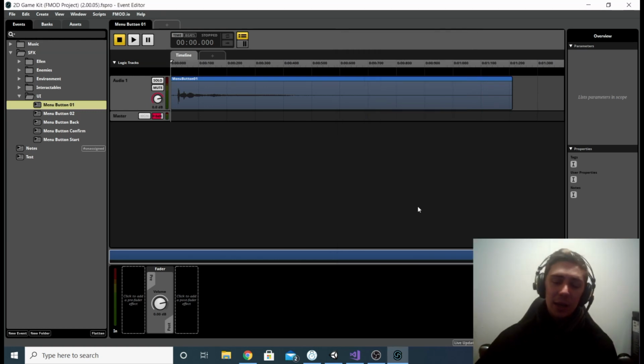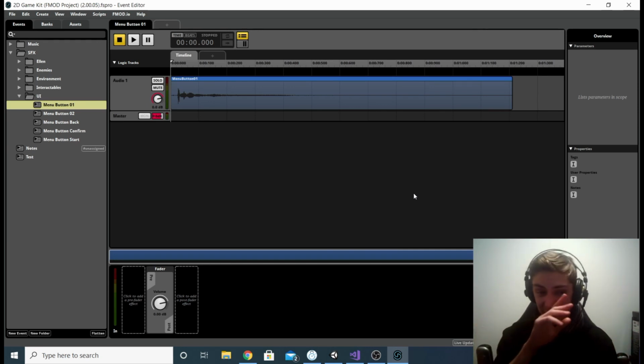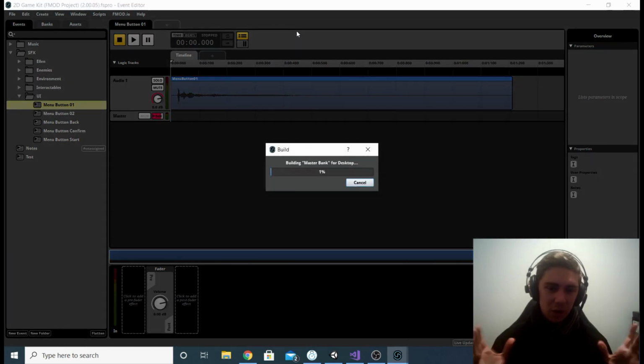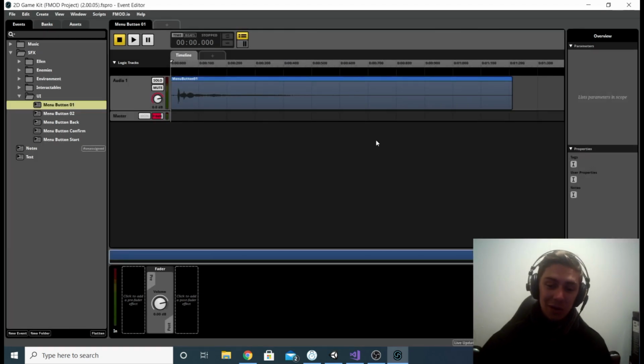They're all 2D, so there's no spatialized distance attenuation, volume or panning to worry about. Nice and easy. So feel free to set up those events yourself in your FMOD project if you're following along. Just to double check, I'm going to quickly save my project and press F7 to build my new bank files to make sure these events are copied over into my Unity project.